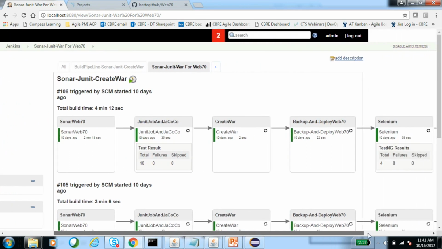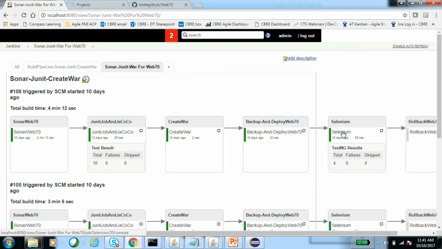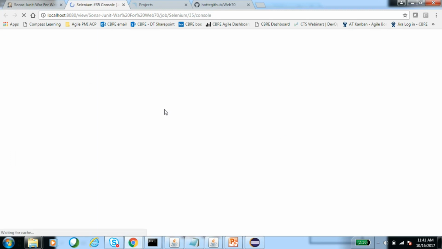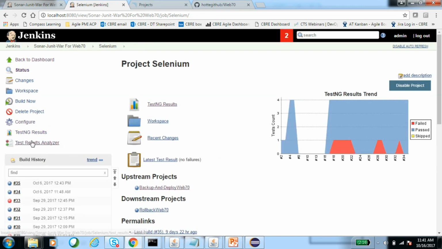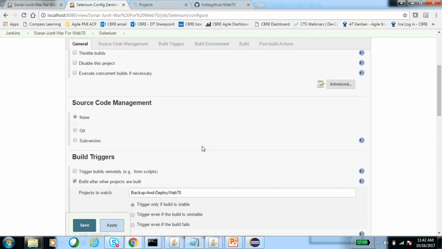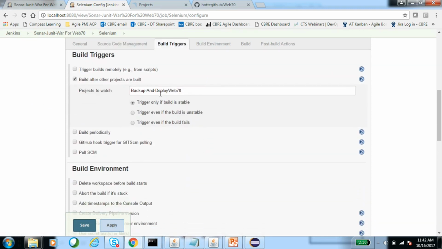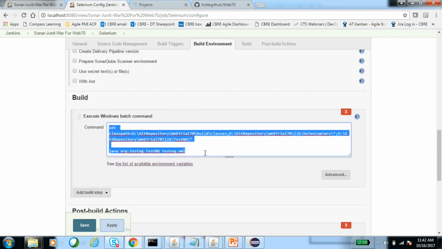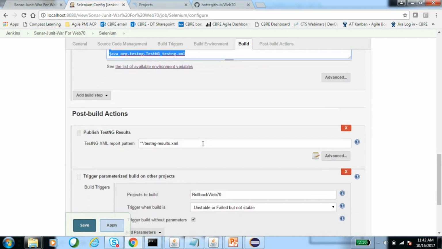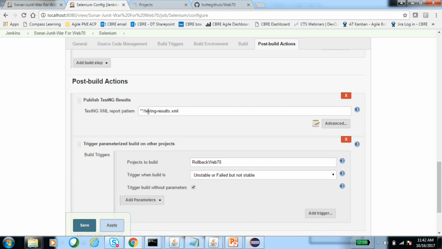This is what this particular job will do. After that, once it is deployed, I am configuring it to run Selenium. Selenium is a QA testing tool predominantly for web browser testing. Here, only if the deploy is successful, I'm triggering my Selenium. Post that, I'm telling it to publish the results in the post build actions.